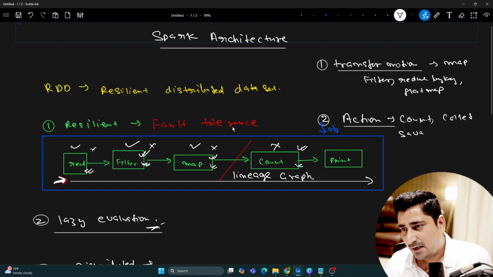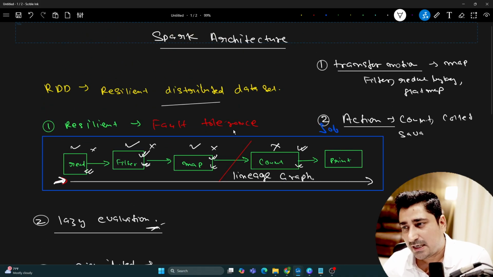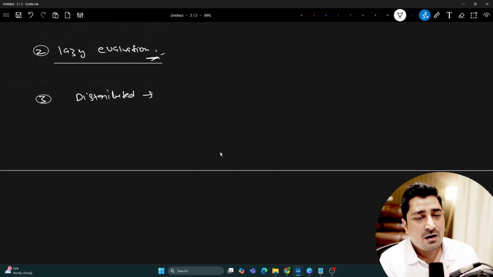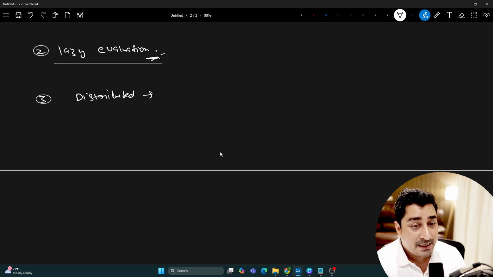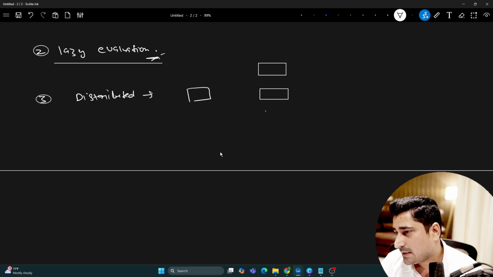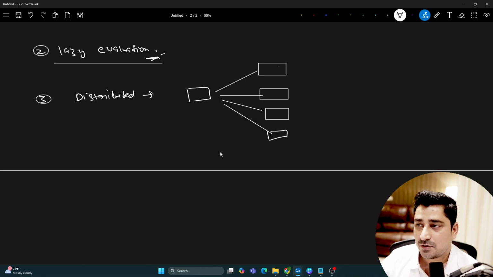Resilient, the second word is basically distributed data set, right? So distributed. Now, what is the meaning of this distributed, by the way? Let's suppose I have a cluster, and I have data in different nodes. So basically it is going to create the RDD. So maybe I have data here, here, here, here.